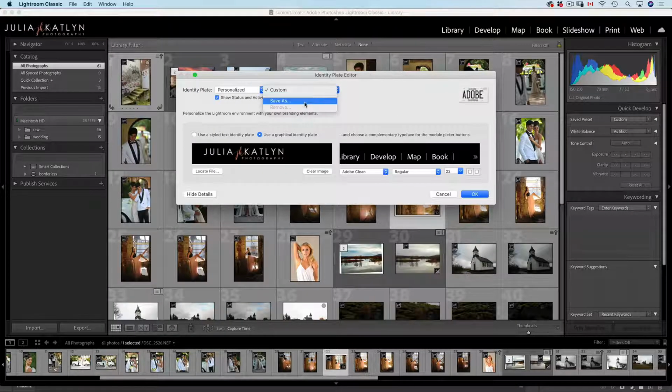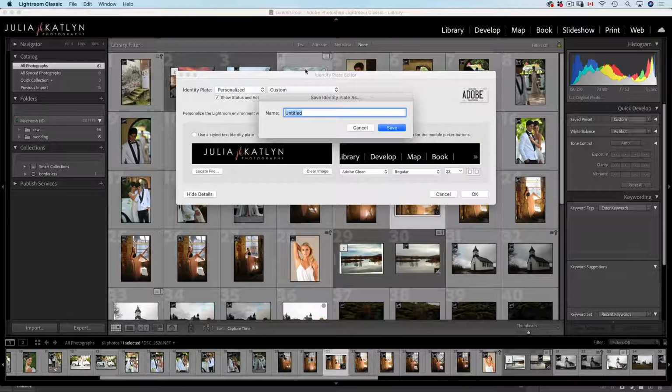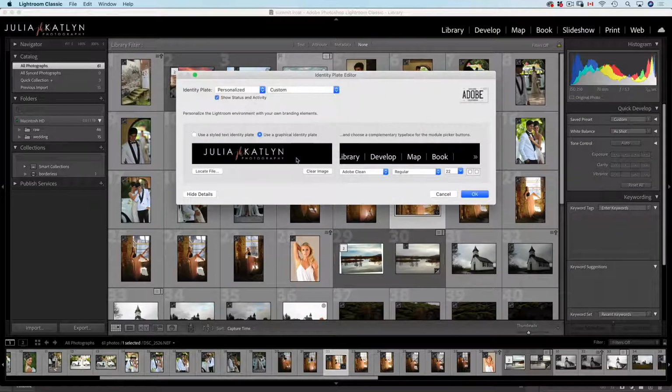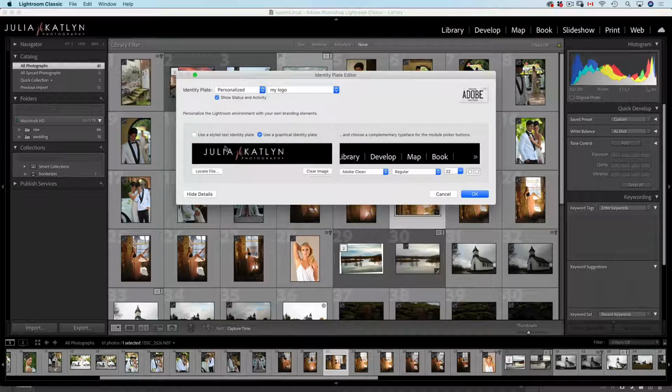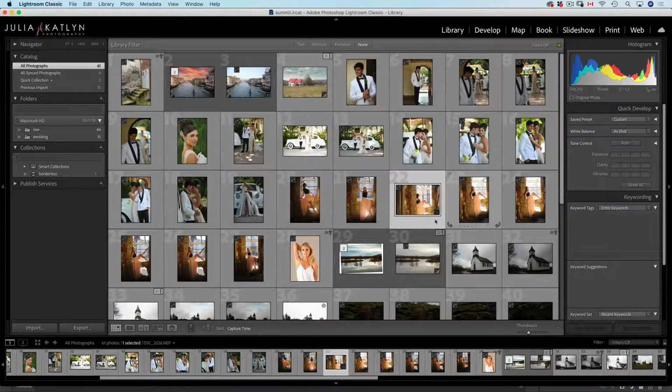But here's the thing, if you want to be able to switch in and out of this and sometimes show your logo and other times not, then you're gonna wanna do one other step, and that is in here, we wanna save this as my logo. So that way, if you decide to go back to just the text, but then you wanna go back to the logo, you just choose it instead of having to do that whole thing of loading it and everything else. So we're going to leave it as that for now.